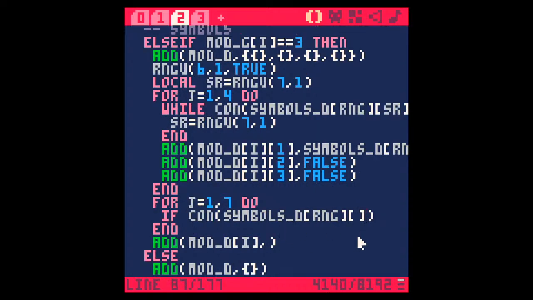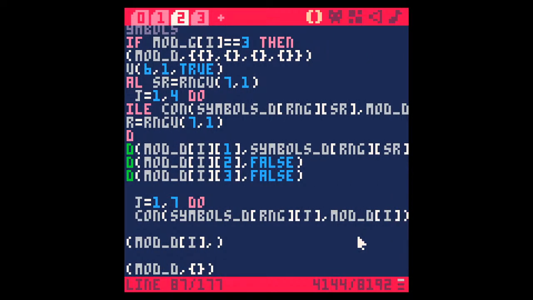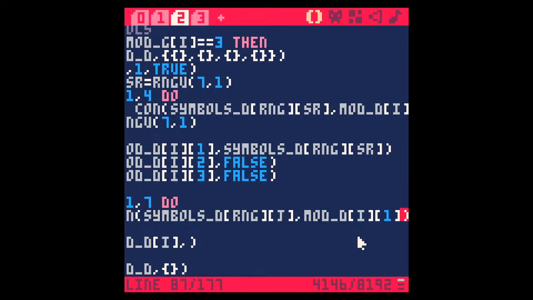So if J, out of the 7 values, as it looks from left to right, if it finds 1 inside the mod data I 1. Oh no, that's still not quite correct. I need to return the index of them.